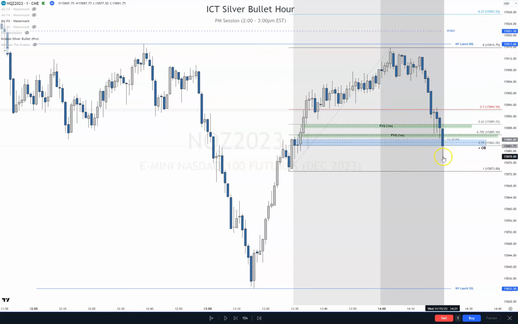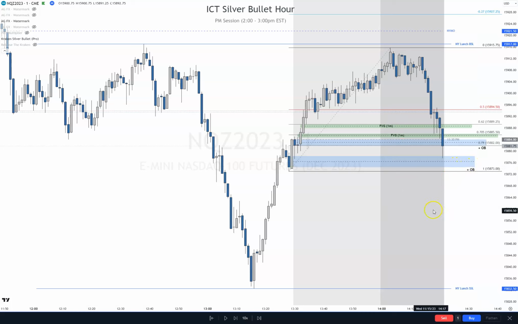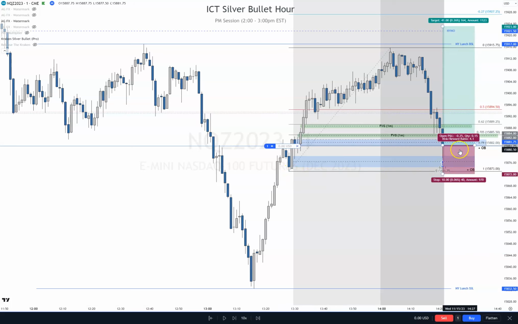Okay, see how it has a long rejection here? And where did that do? At the order block here. I'll mark that as an order block here. Oops, there you go. All right, so I'm going to buy one there. And if I'm wrong, my stop's just right here. I've got a 10-point stop.